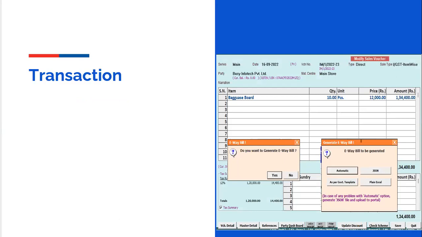See, there is a screenshot of a dummy transaction of a sale voucher. Here you can see whenever a sale entry gets done, if you click the save button, the generation of the e-way bill will come. It may be automatic, it may be JSON. For automatic, you have to register in your GSP portal. It's a one-time job.